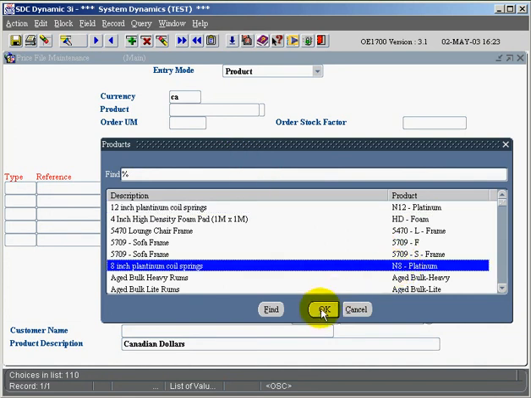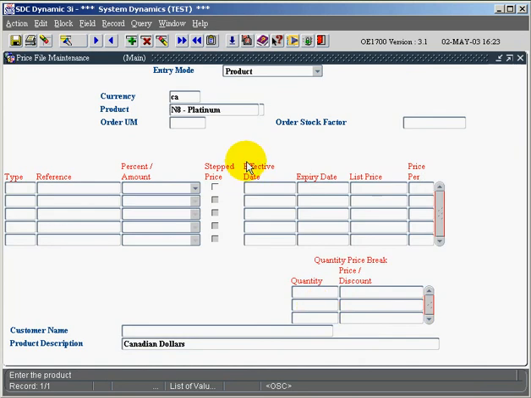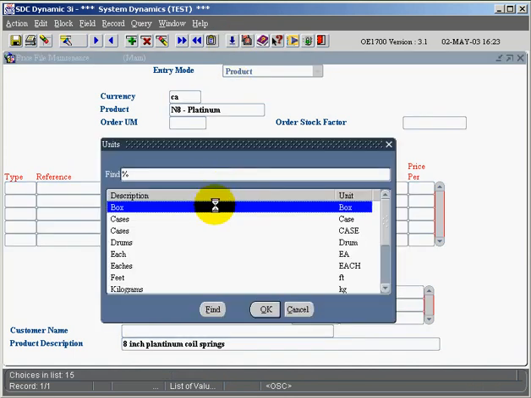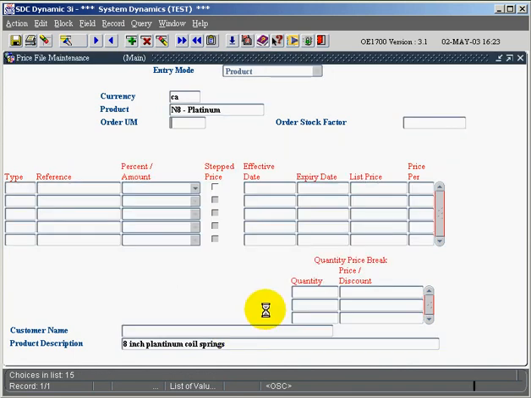We'll take these platinum coil springs. We'd enter that in. Next we go to our order unit of measure, do a list of values on that. Okay, and we're going to select from our list of values boxes and enter our stocking factor, which may be 12.